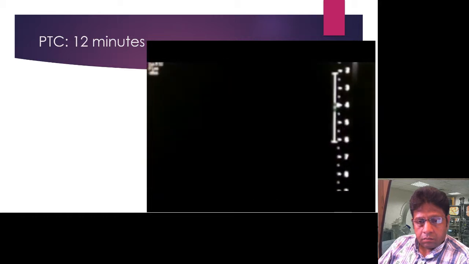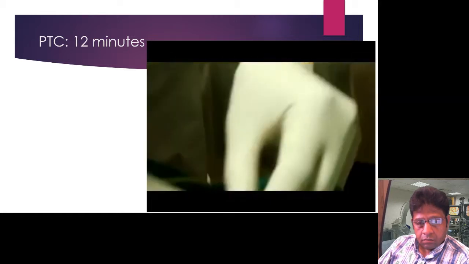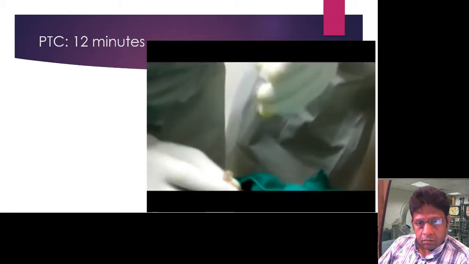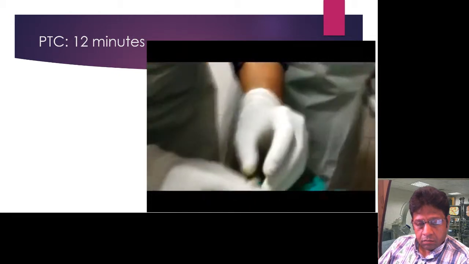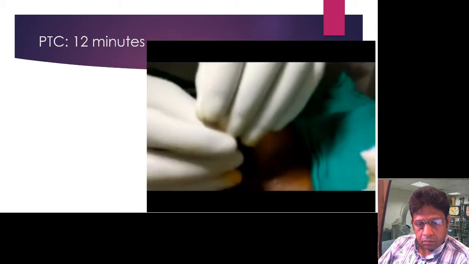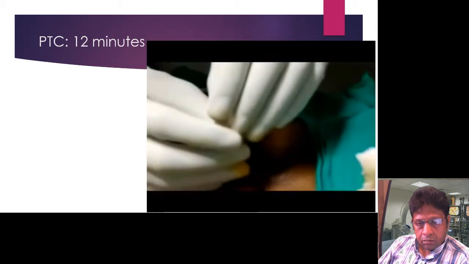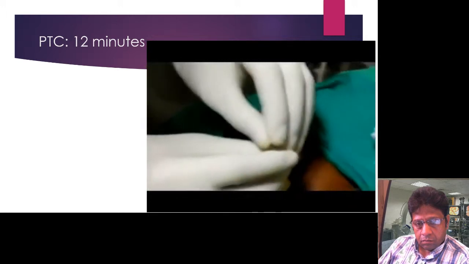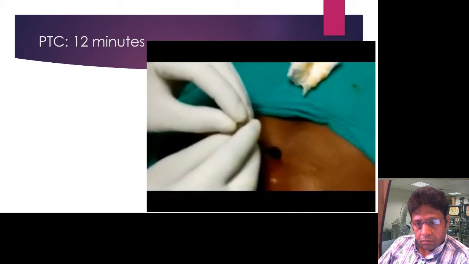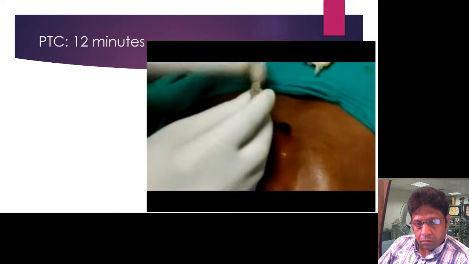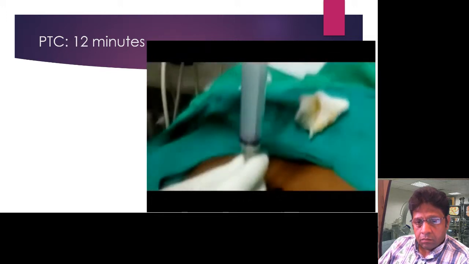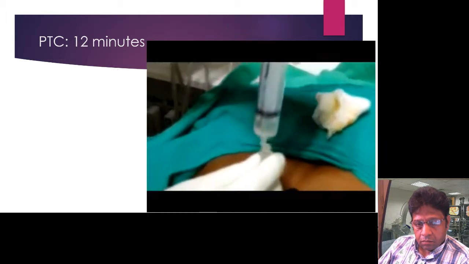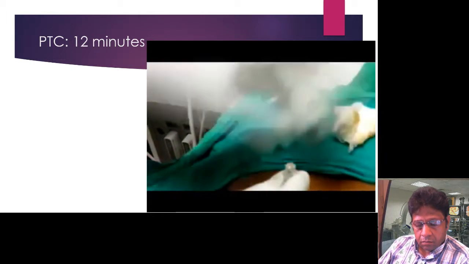Now we will aspirate a little bile to send it for microscopy and culture. You can see that free bile is coming. Give me a 10 ml syringe so that it can be seen. Now with the small 10 ml syringe, we will aspirate a small amount, so we will send it for culture and sensitivity.